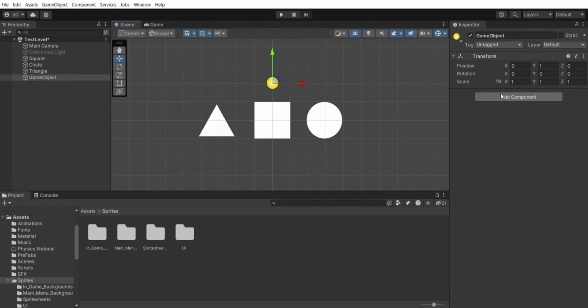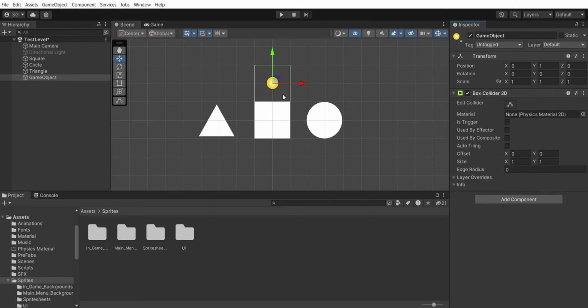One last thing to mention is that any object can have a collider. It doesn't have to have a sprite. So right here, we've created a box collider on this object. This is our invisible wall, and it will be interactable as if it was anything else.